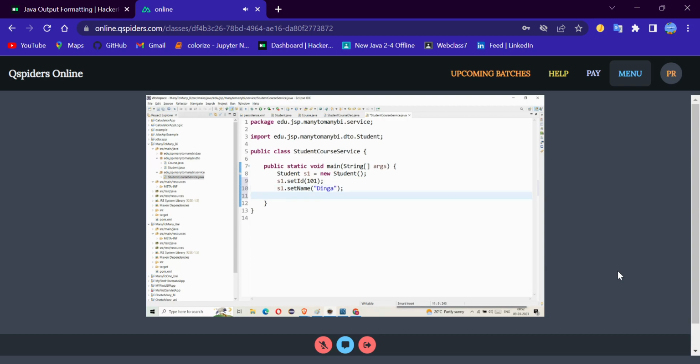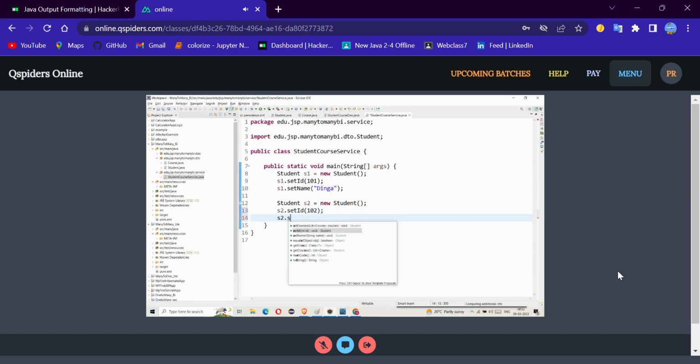Now I need to create one more student. S2 is equal to new Student. Then S2 dot set ID. I'm going to give the ID as 2. Then S2 dot set name, I'm going to give it as Dinga D. Okay, so Dingy.